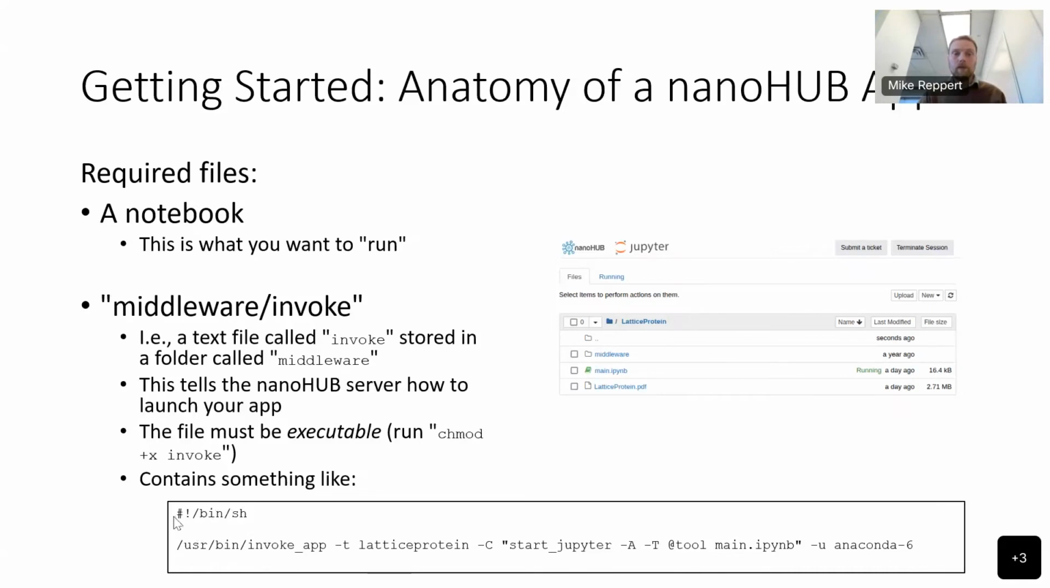This file is what tells the nanoHUB servers what to do when it starts your app. The first thing you want the server to know is that you want to execute using the shell environment. That's this first line here. Just leave that as it is. You don't need to change it. And then this second line has all the parameters for how you actually want your script to run.